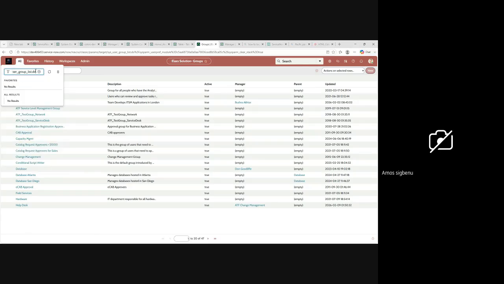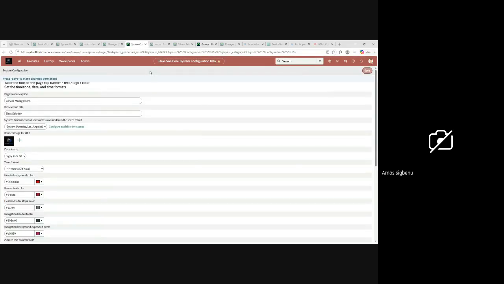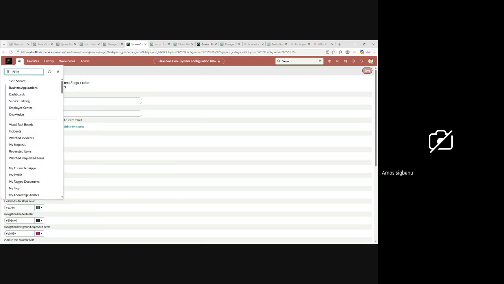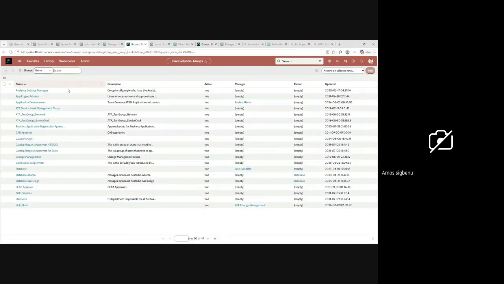If I copy this, let me just copy this. I'll go to another place so that you can see that it actually works. It's easy. You just have to know how to get to it. Now, I'm just going to come here and paste and see what's going to happen. Automatically, it takes me to the group. Now, this is the list form. It takes me straight to the list form.